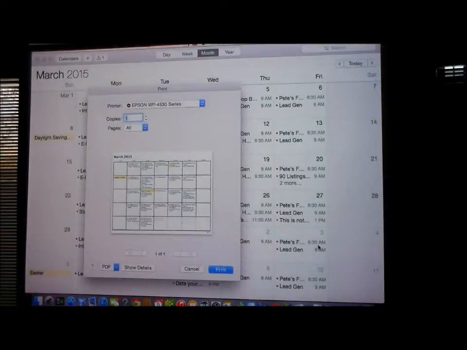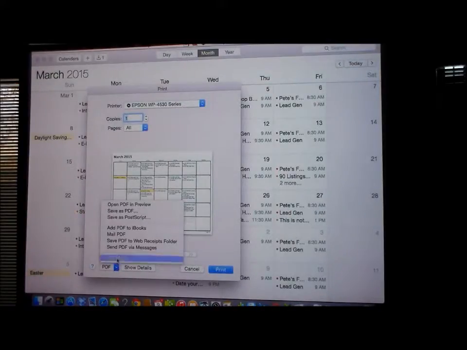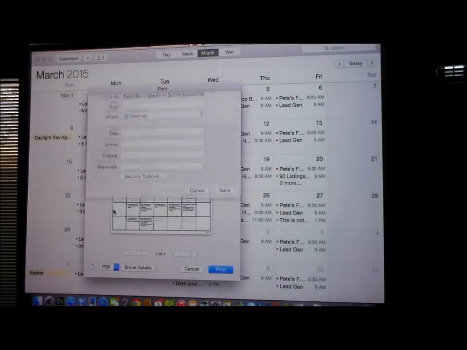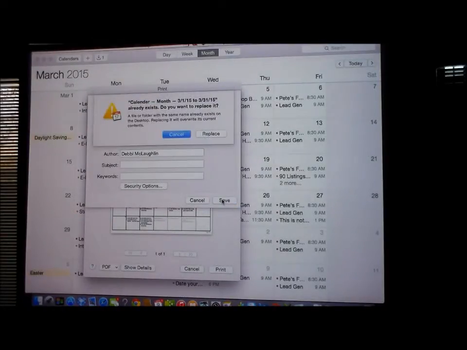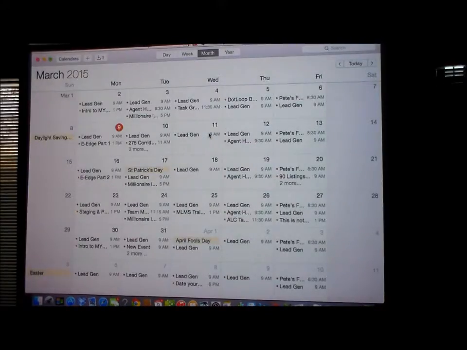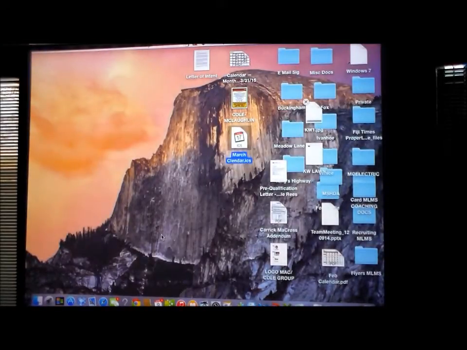It's printing somewhere. So if you do the drop down on the printer, say Save as PDF. Okay. Here we go. Where? Desktop. So it's gonna save it in the right place. Yes, replace it. All right. So let's close this. That's a PDF, so we're gonna throw that in the garbage.